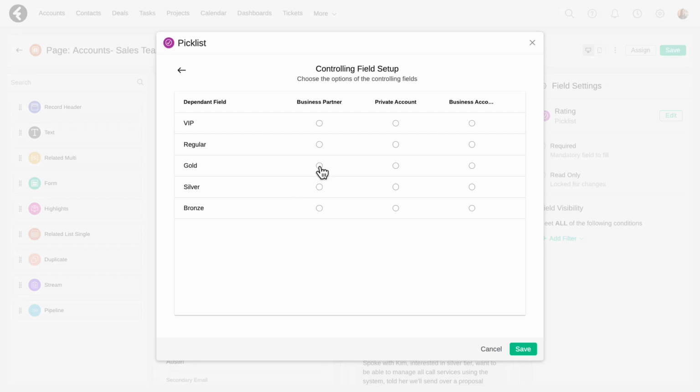For the business partner option, we'll select the gold, silver, and bronze options. We'll also select these options for the business account option. For the private account option, let's select the VIP and regular options. Now the rating field will only show the options which are relevant to each account.